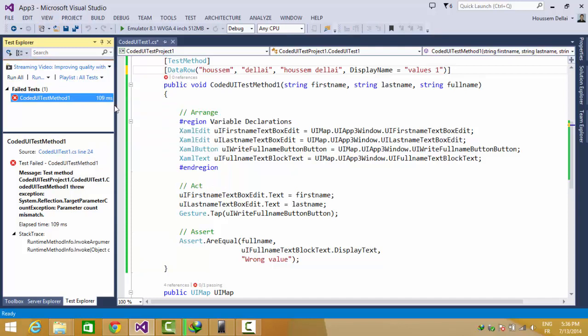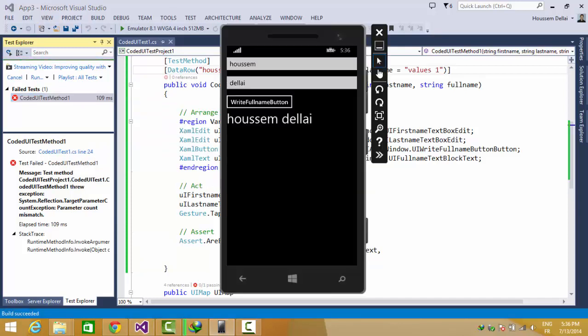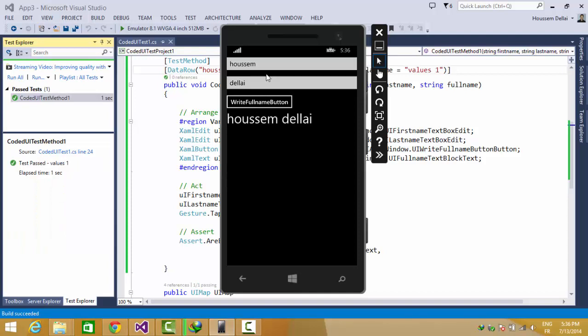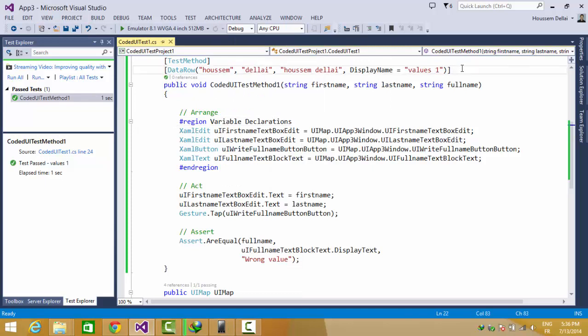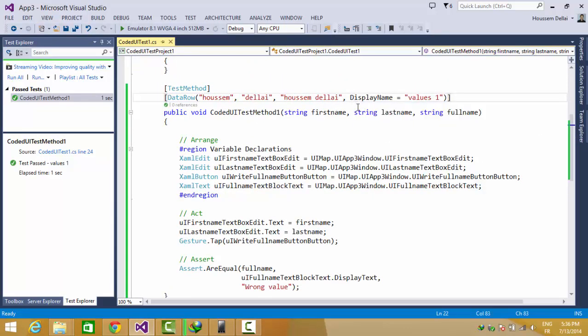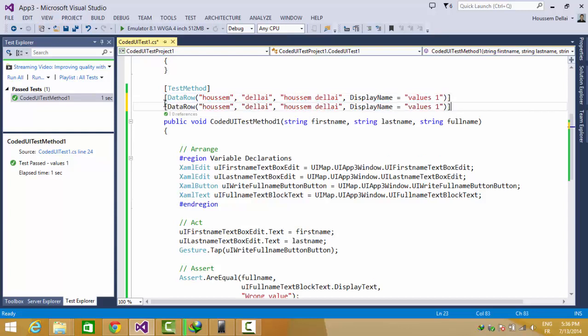So let's run it again. Okay, the test then passes. And so this is just representing one scenario for my test. Then let's suppose I have another scenario to test. So all I have to do is just copy this line of code, paste it here, and just change the other values. So let's say that I want to change here, for example, let's say Hassan, let's say Salah, then here it's going to be the expected value.